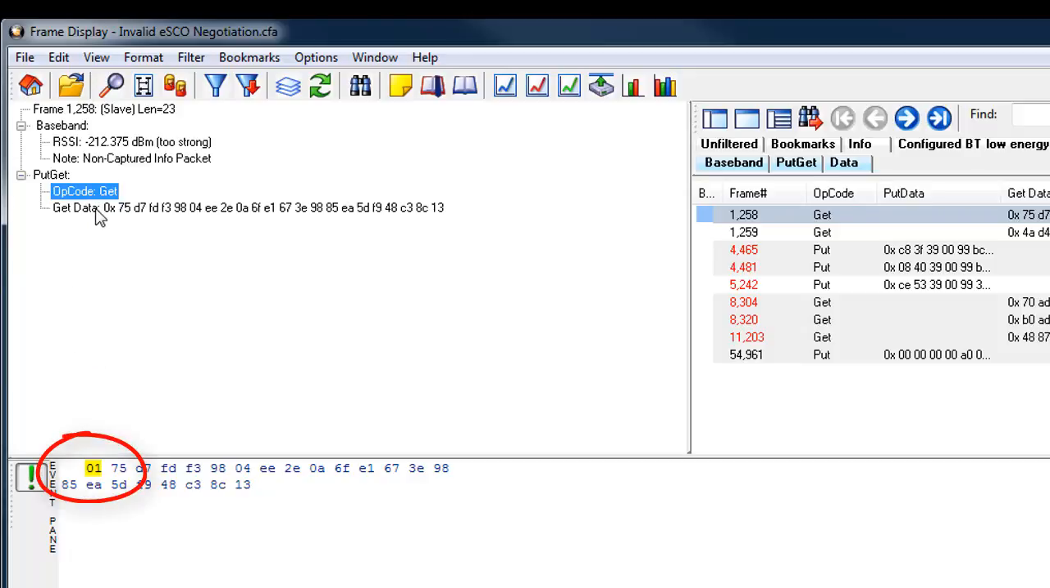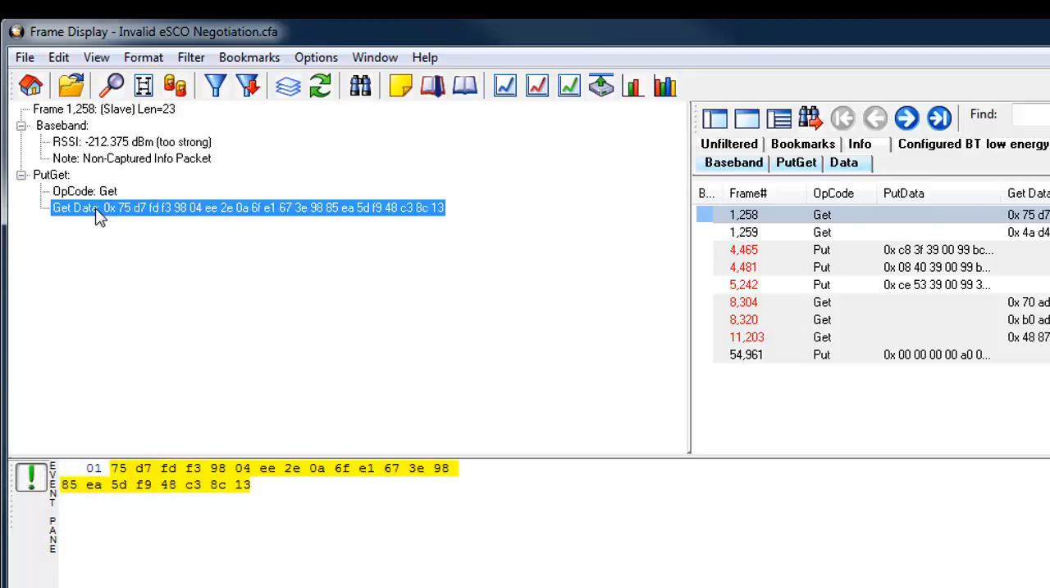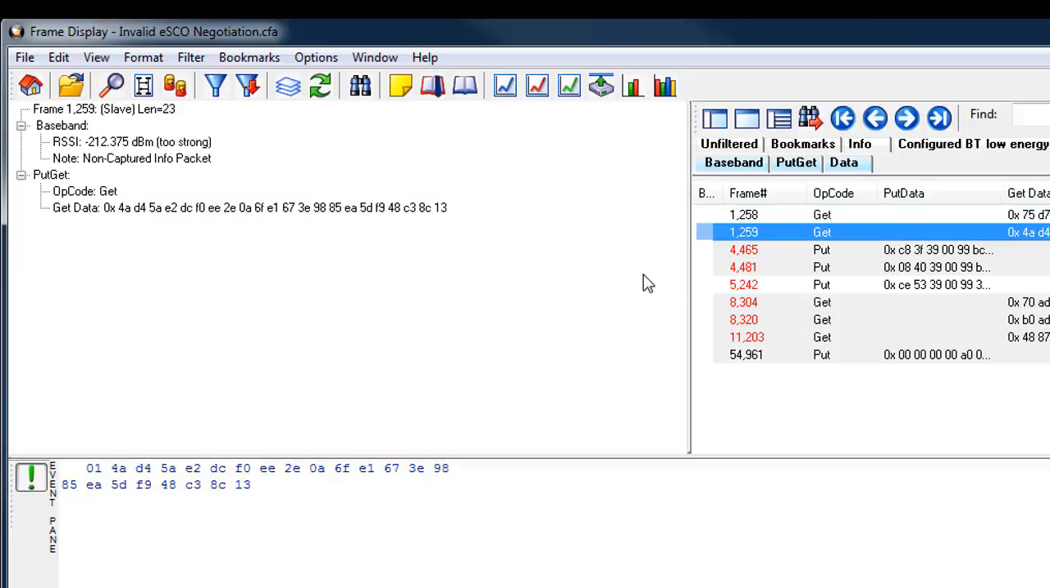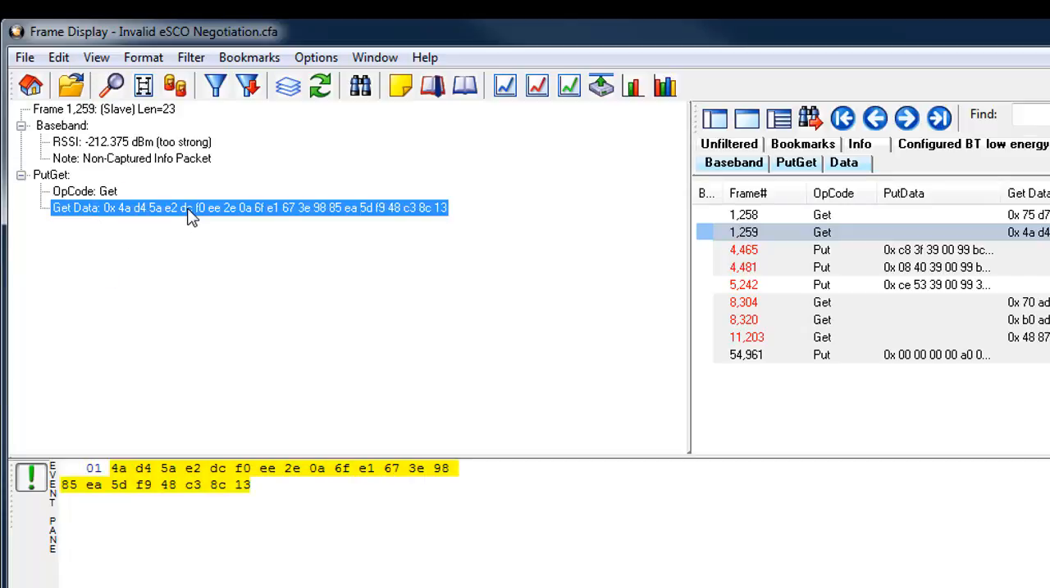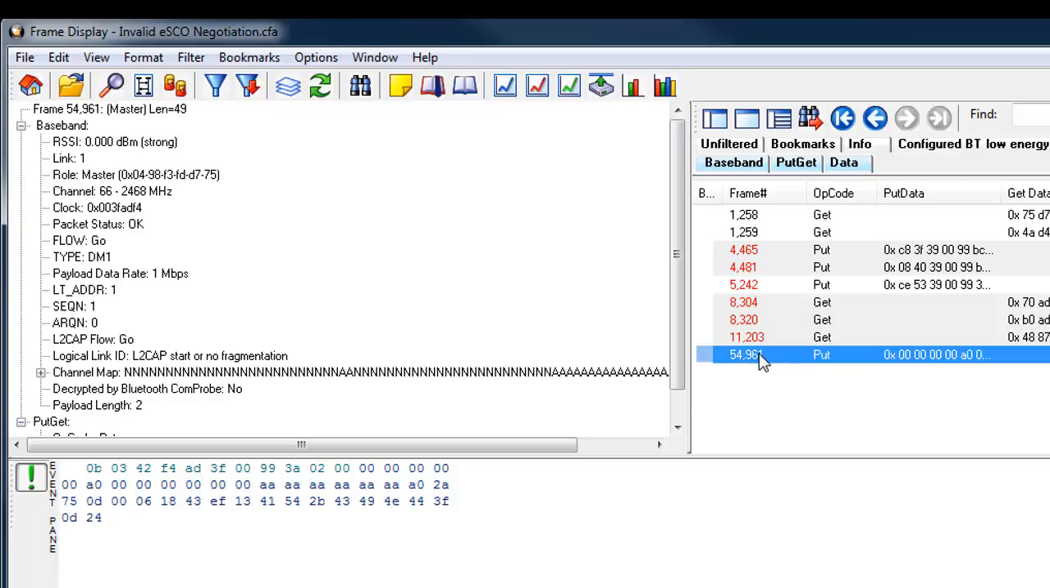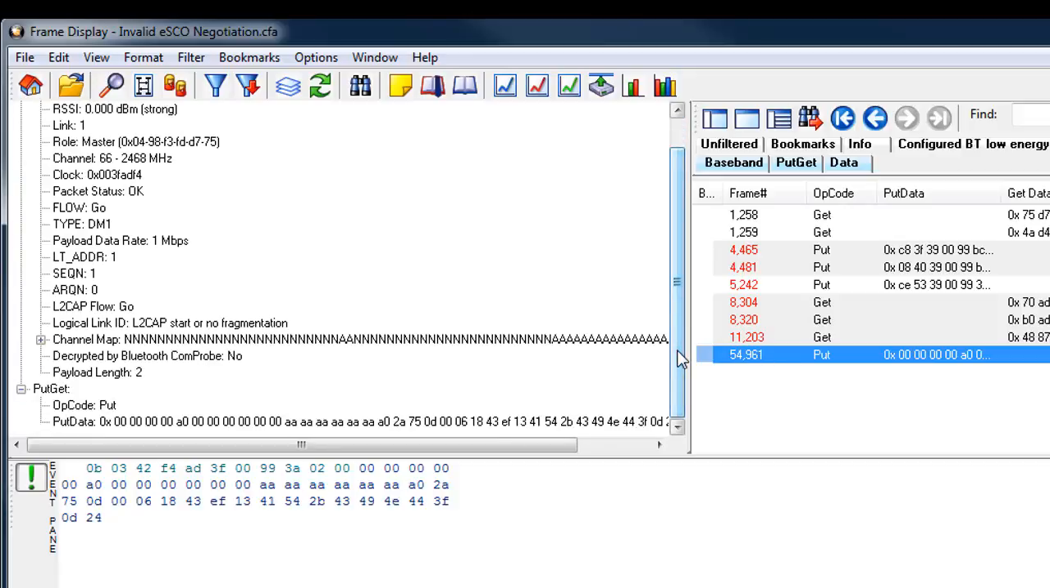If you click on the decoder pane opcode field, you'll see the actual opcode highlighted in the event pane, and as expected, it is hex 01. Clicking on the get data field created in the get group, you see the hex string output from the field statement. You can verify the decoder actions by clicking on any of the displayed frames. Here we see the results of the decoder detecting a defined put opcode.